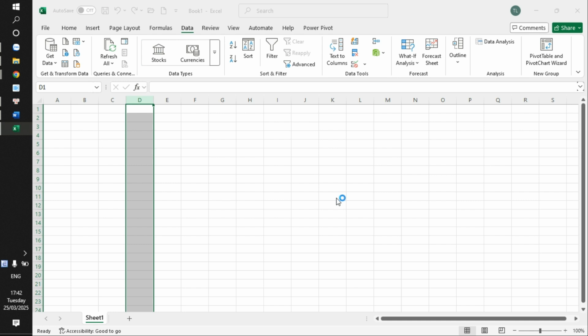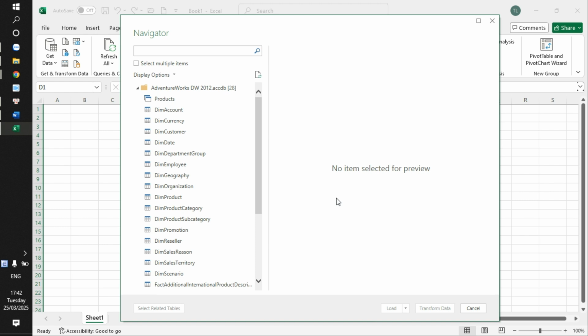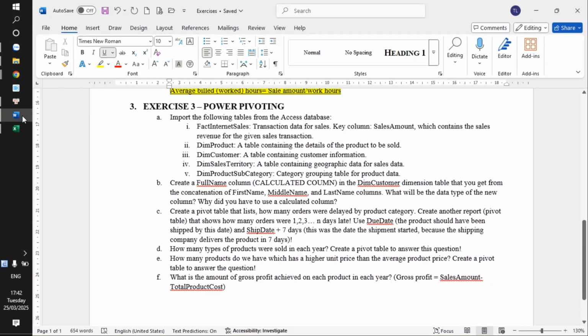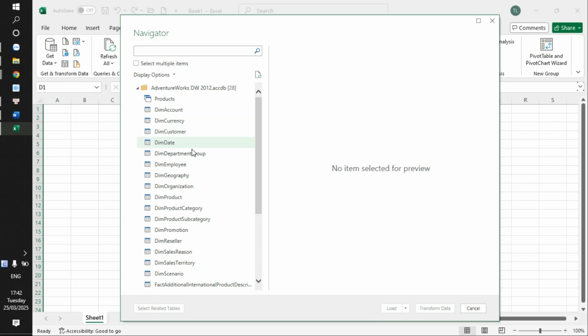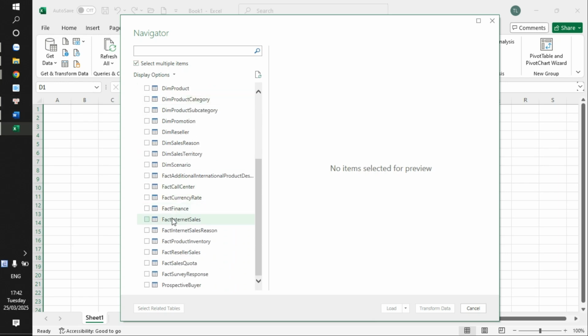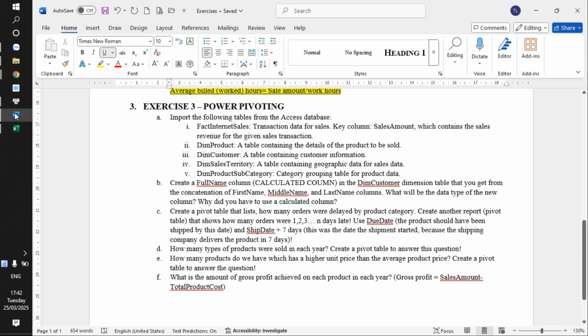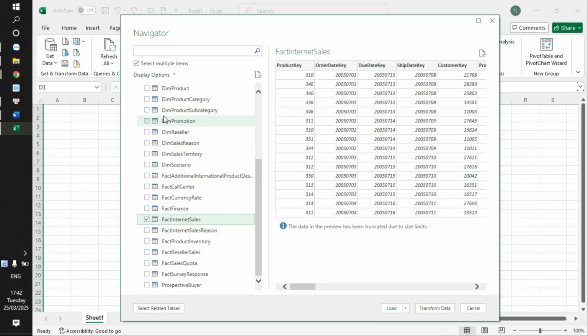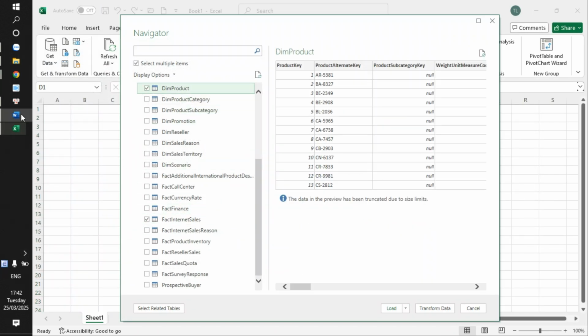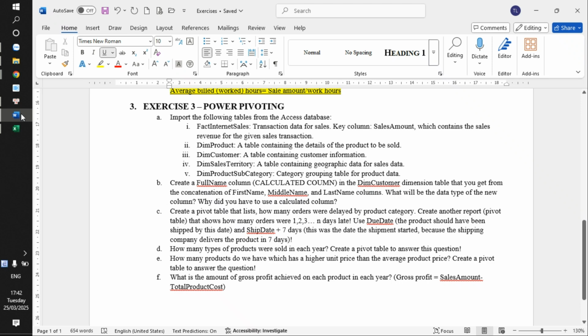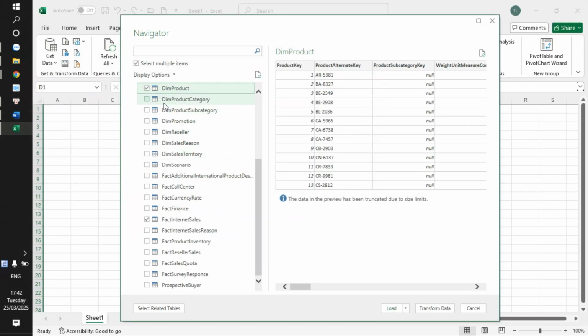Yeah. So here we can select what we need to import. We can select multiple tabs because we'd like to open five dimension tables: technical sales, product, customer, century, and product category.